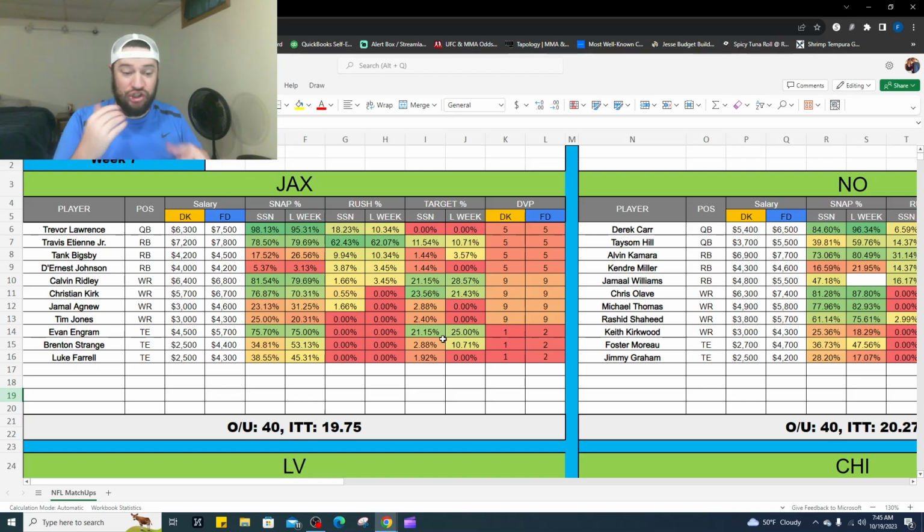Jamal Agnew is a cheaper option. He'd be more of a GPP option. Tim Jones, I'm not looking at. Both Agnew and Jones played only 2% of the snaps last week and did not see a target. They're obviously not rushing either.